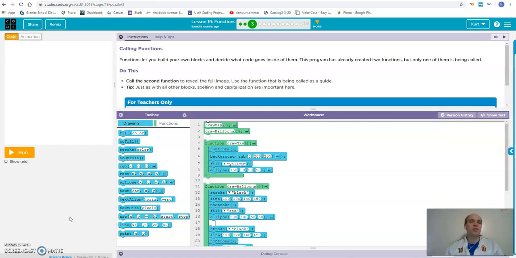So functions let you build your own blocks and decide what code goes inside of them. This program has already created 2 functions, but only one of them is being called. So what you're going to do is call the second function to reveal the full image. Use the function that is being called as a guide. Just as with all other blocks, spelling and capitalization are important here.